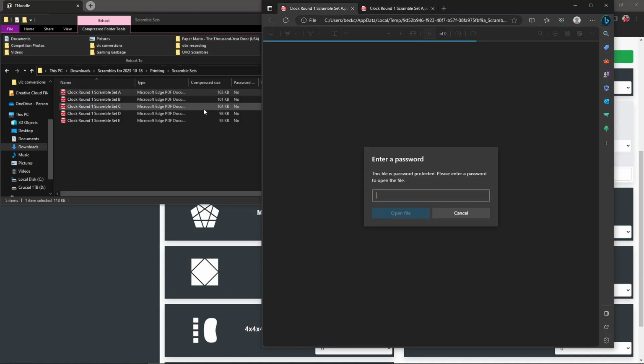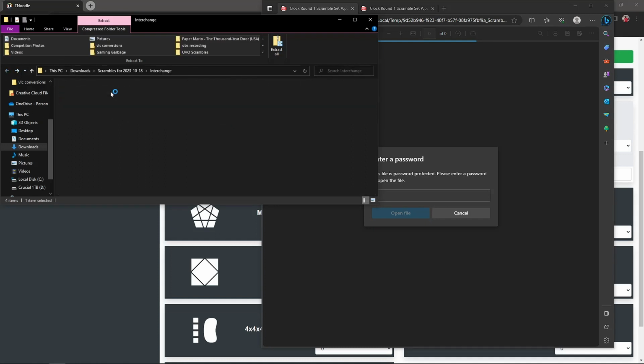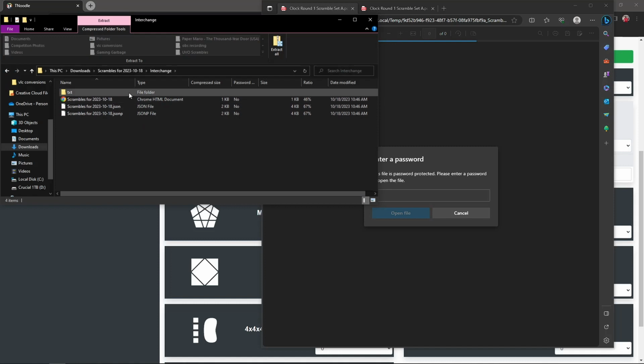But if you wanted to do the other way with passwords, you go back, you go to interchange, then you go to, let's see if I can remember where they are.